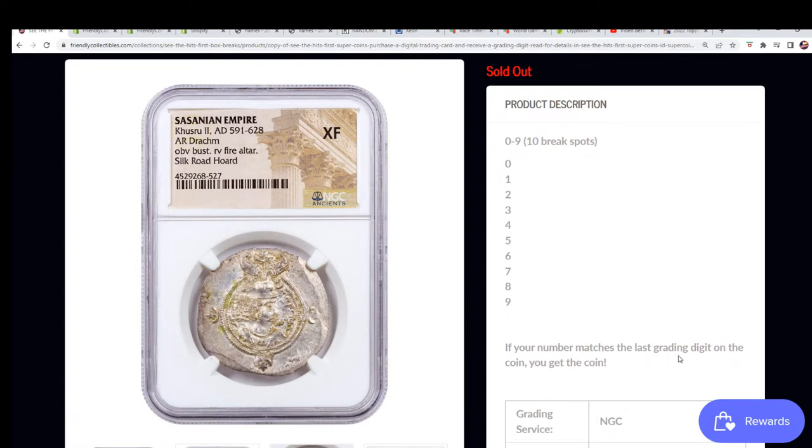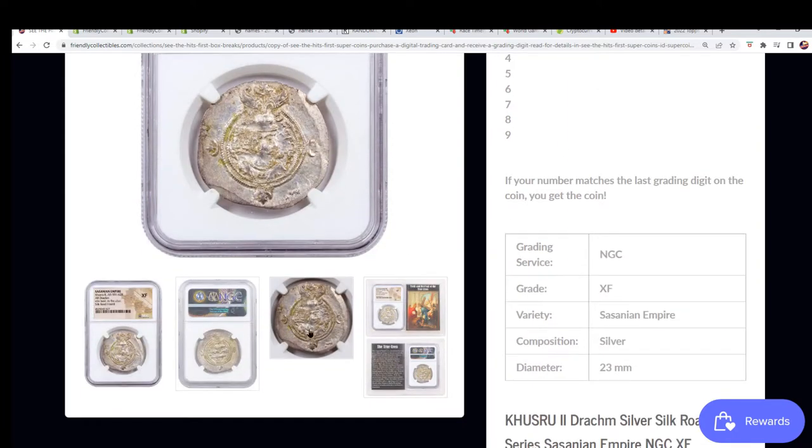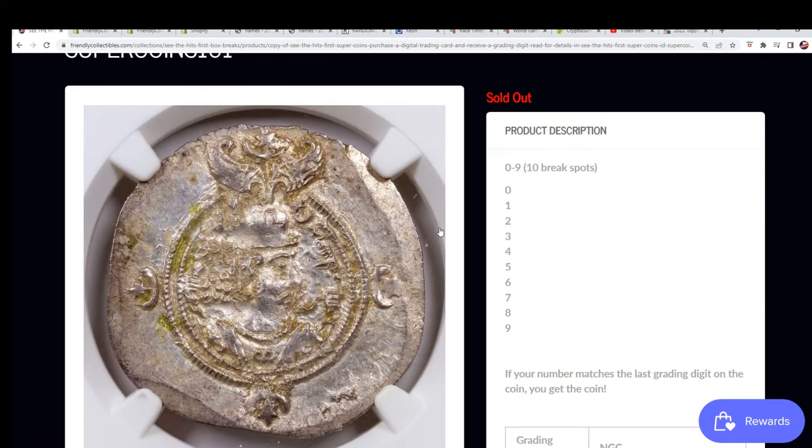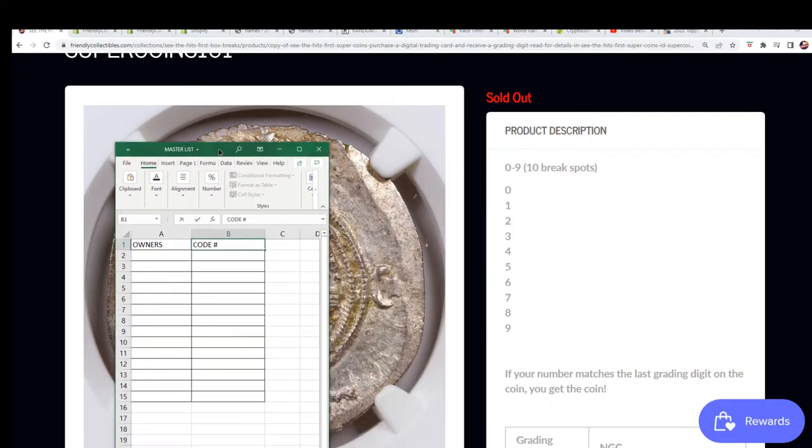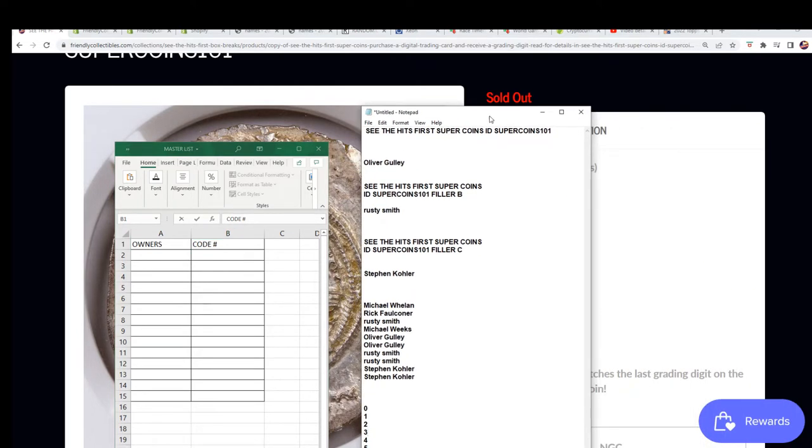The way we're doing this break is everybody gets a number and you want to match the last grading digit. The last grading digit is the number 7. So this is See the Hit First. There it is. Let's see who gets the hit. Let's start with the random. Somebody's going to pull down some silver.